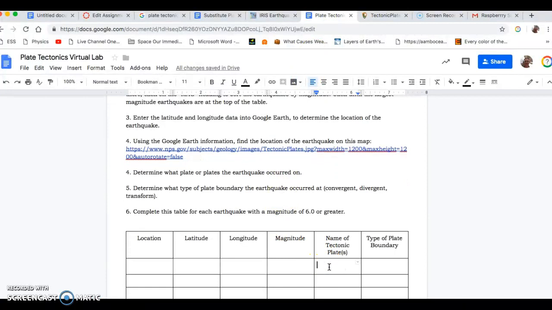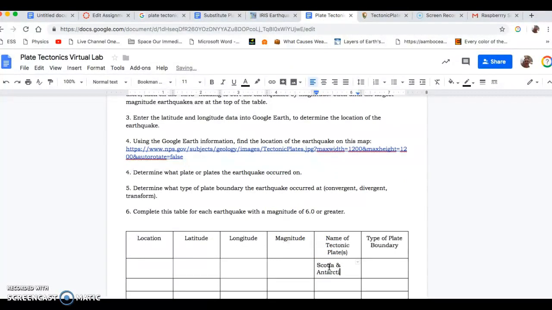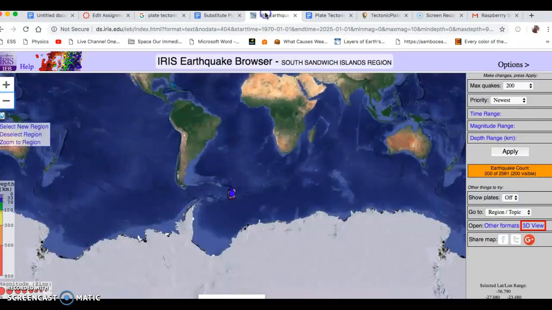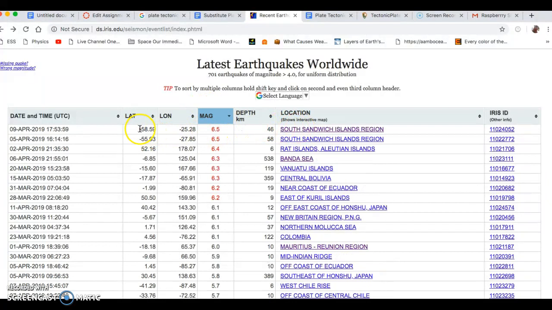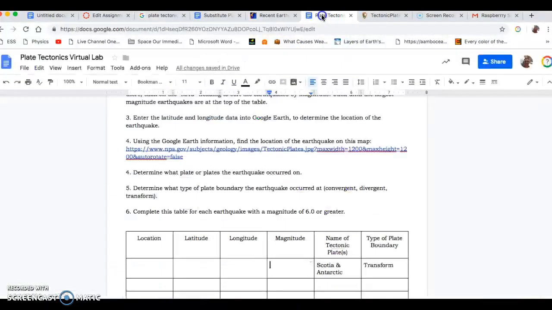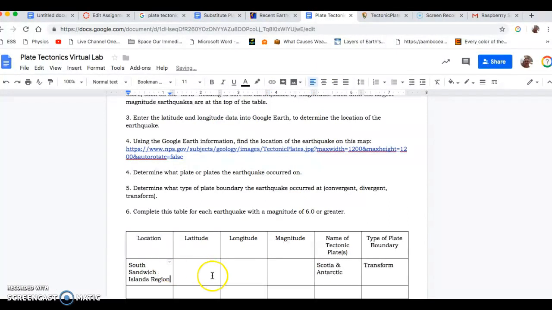You want to put the name of the plate, so Scotia and Antarctic plates, and the type of boundary is a transform boundary. You'll also fill in the magnitude using this information. Whoops, you have to back up, I guess, to get it. So sort it by magnitude again, a 6.5, and you'll put in this latitude and longitude and the location. So it's the South Sandwich Islands region will be the location. And then you'll include the latitude, longitude, and the magnitude of the earthquake, 6.5 for that one.